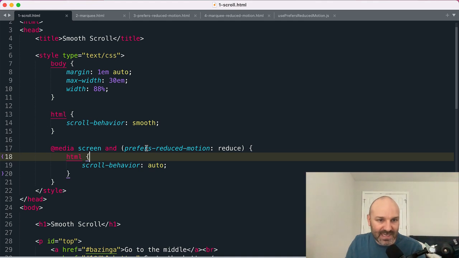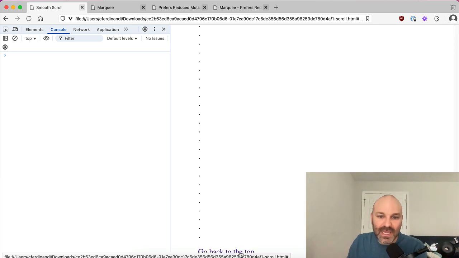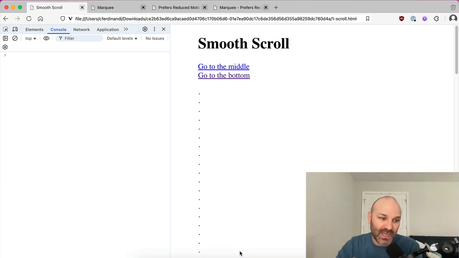So here in my CSS, you do that with a media query. If prefers reduce motion is set to reduce, I can change scroll behavior from smooth back to auto. And now when I click those anchor links, they immediately jump. There's no animation, so my preferences have been honored. This is really easy with CSS.